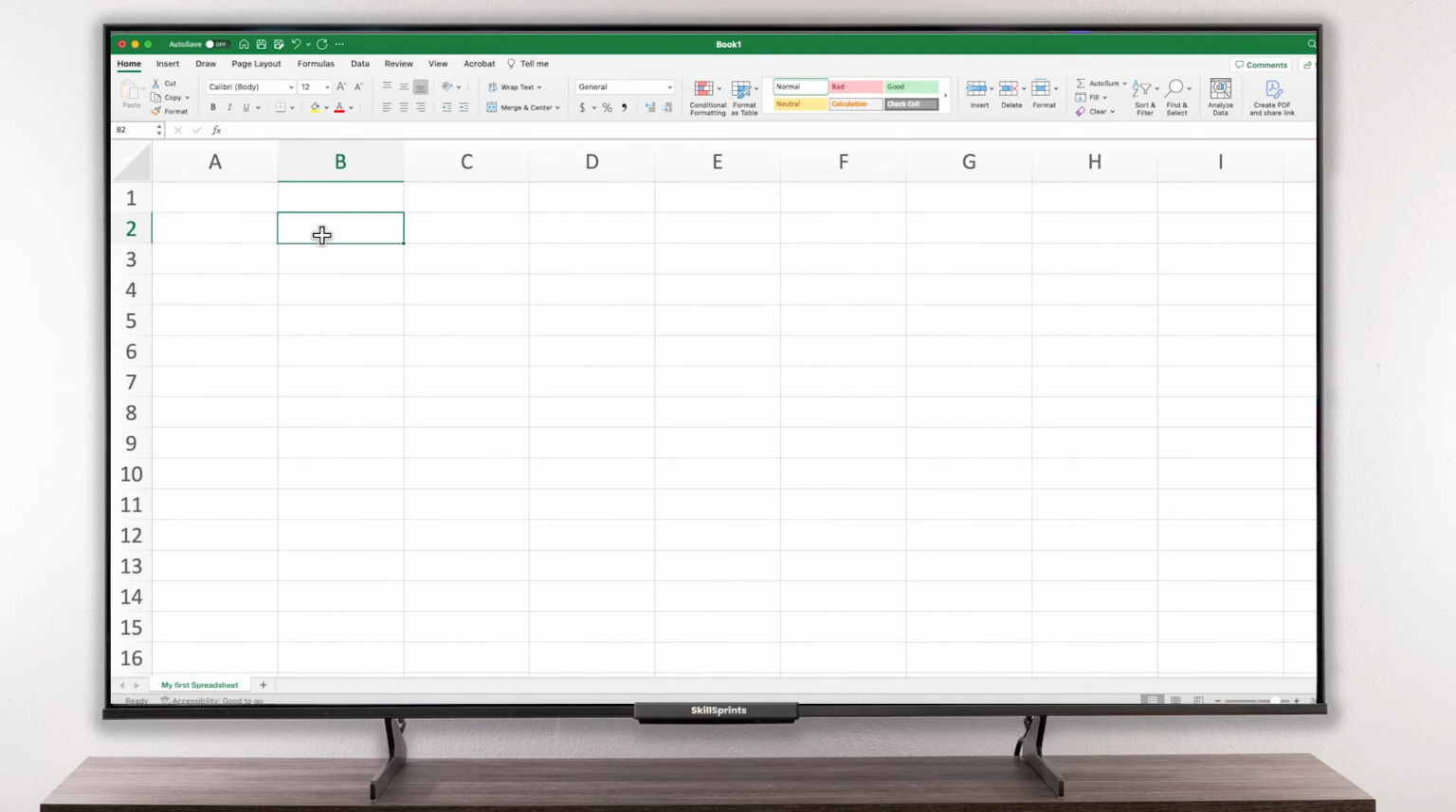When a cell is active, any information I type into that cell will appear there. So with cell B2 active, I'm going to click on the formula bar, and I'm going to type the label for the data we're going to put in this column, which is band name. Now, if I press enter, the cell selector moves down and the words band name are saved in cell B2.